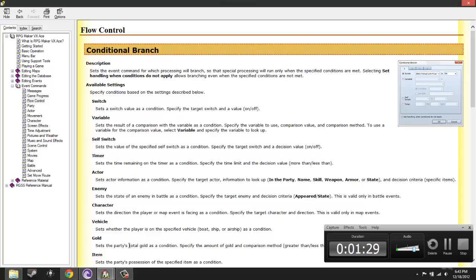The way it explains it to you is very, very confusing. I'm going to read it to you real quick just to give you a basic idea if you get it or not, but I'm pretty sure most of you won't get it if you're new to RPG Maker VX8 or any RPG Maker games. It says: the result of a comparison with the variable as a condition. Specify the variable to use, comparison value, and comparison method. That's basically talking about the little picture to the right where it says conditional branch. To use a variable for comparison value, select variable and specify variable to look up.